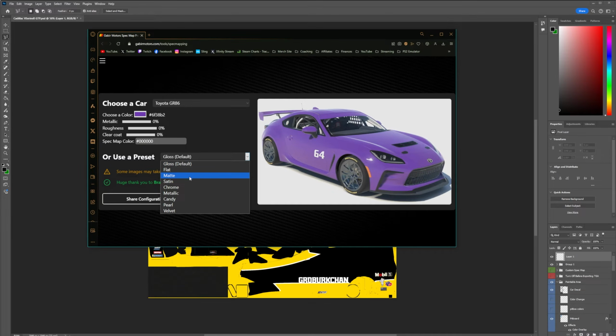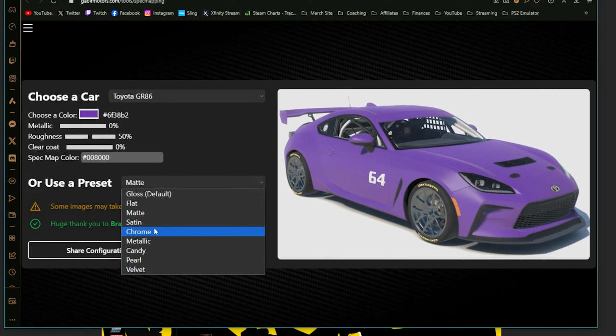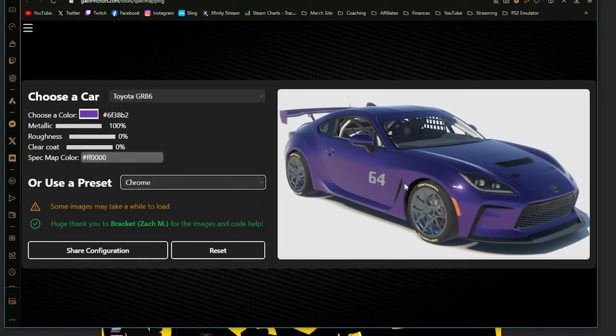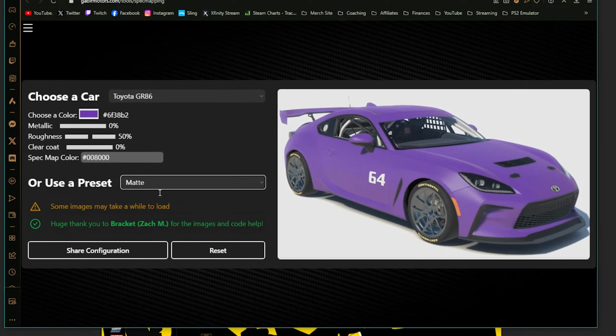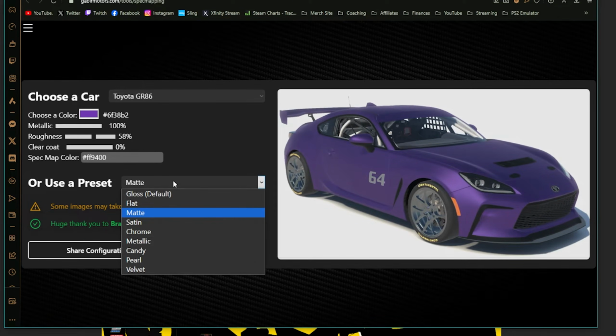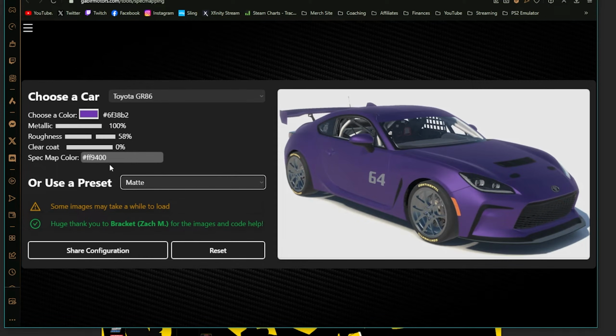And then for me personally, this is just totally me, I always like to start out with a matte base. This has all sorts of different spec map colors. So I select matte just like that, and it gives you the spec map color right here, 008000. It also gives you a preview on this car on the right of what the spec map would look like. You can type in Chrome, and it changes over here. You can mess with these bars to make your own custom look. But like I was saying, I start off with a matte.